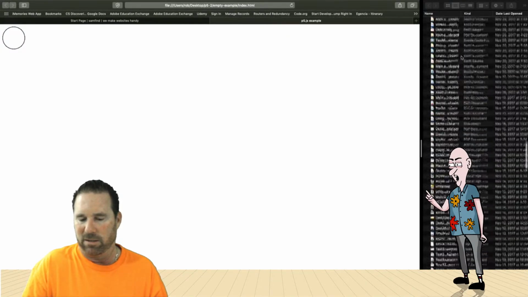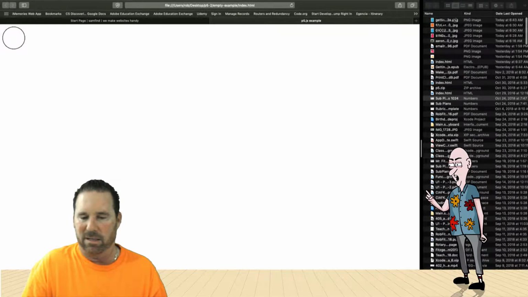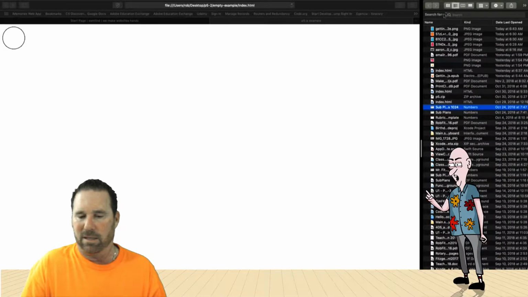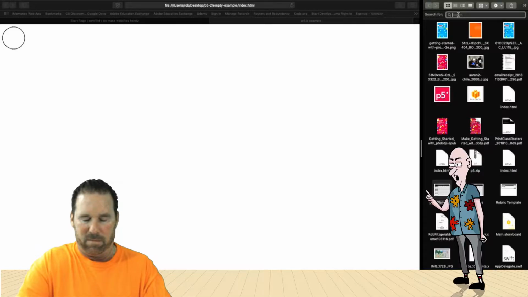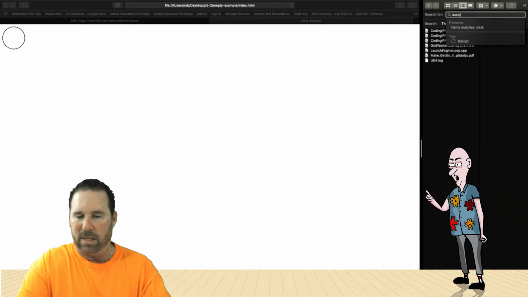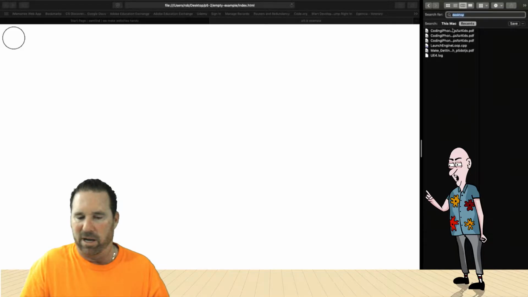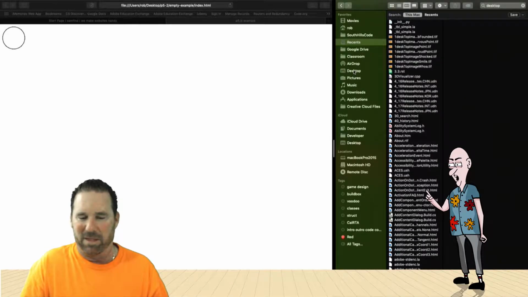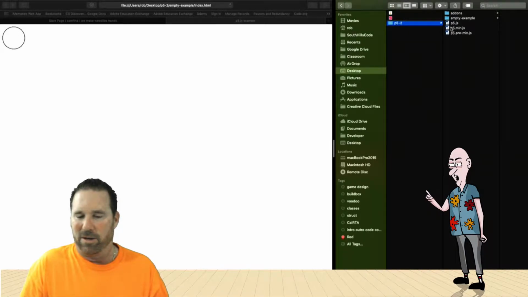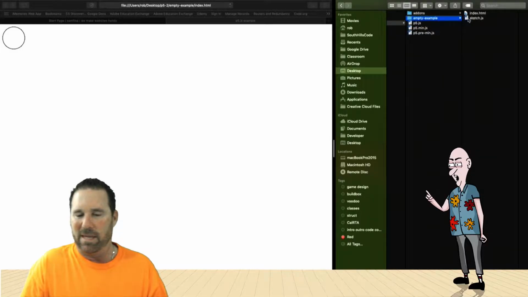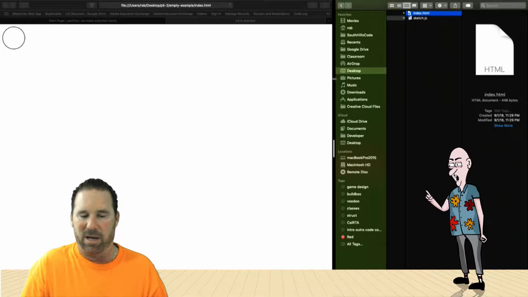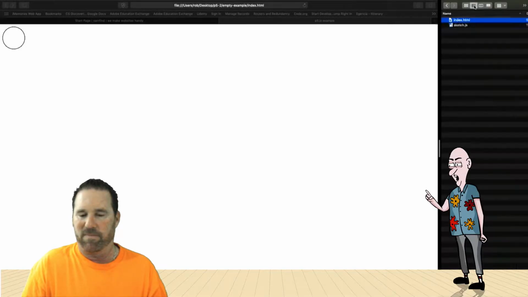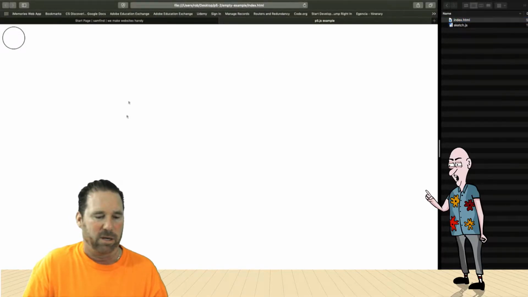Oh, I went into my downloads, and I didn't want to do that. So let's go back out here, and let's go to my desktop. There you go, and then here, and there's index.html. I'll pull that over and just have that showing, so I can always click on that and restart it. I can just double click it and always go in here.